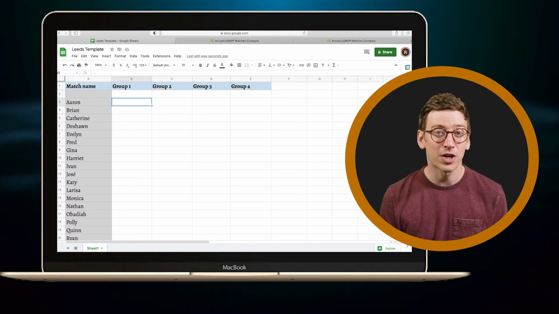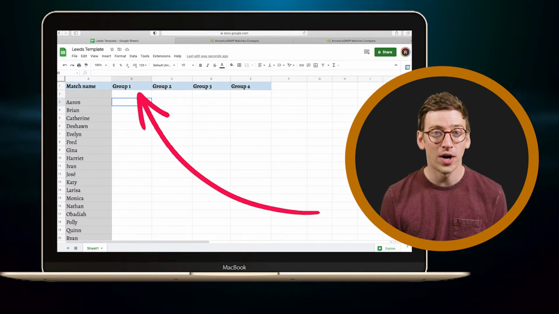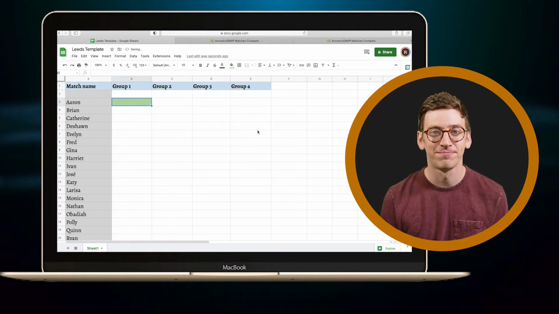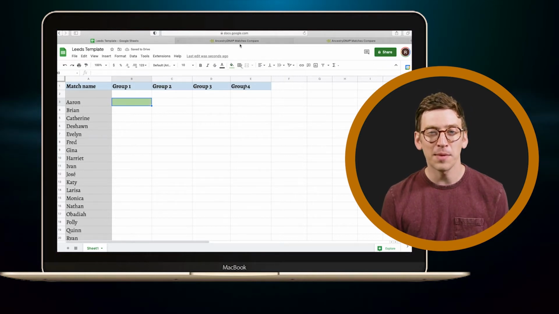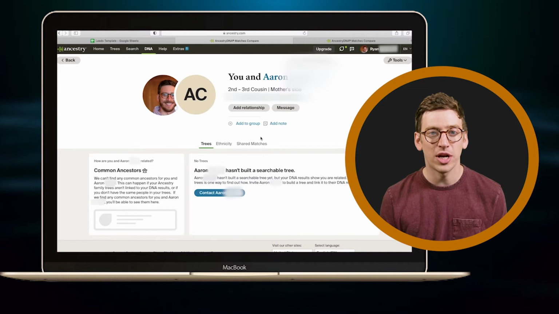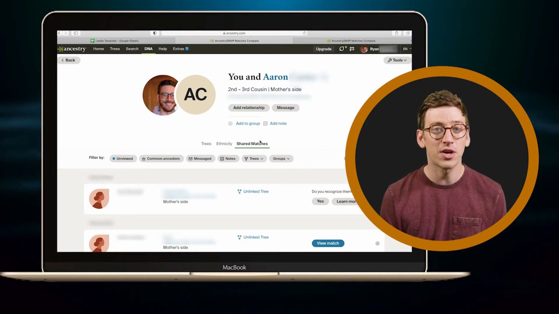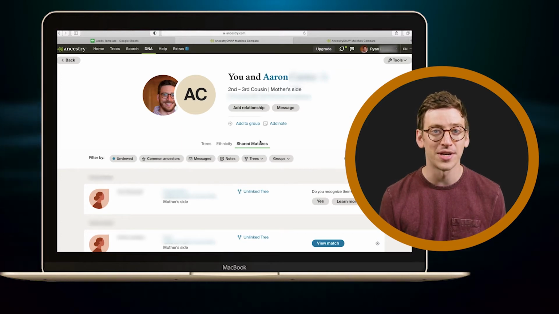Next, you want to add a color of your choice under group 1 next to your first match. So I'll go green next to Aaron. Then go to that person's page and click on Shared Matches. I'm demonstrating on Ancestry, but each of the testing sites has a Shared Matches or In Common With feature that you can use to do this.